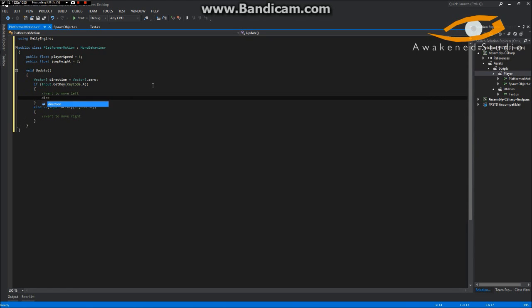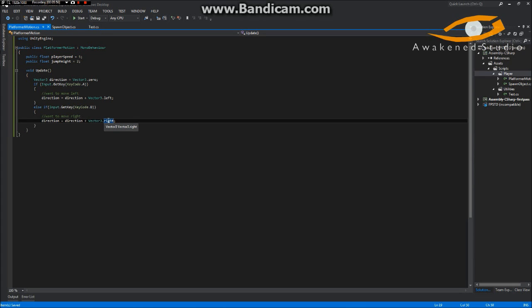However, if we press the A button, we want to move left. So we'll do direction equals direction plus Vector3.left. Let's copy this, and we'll do the same thing over here. And then instead of left, we'll do right. Okay, so if we press the A button, our direction is going to be left. Else, if we press the D button, our direction is going to be right.